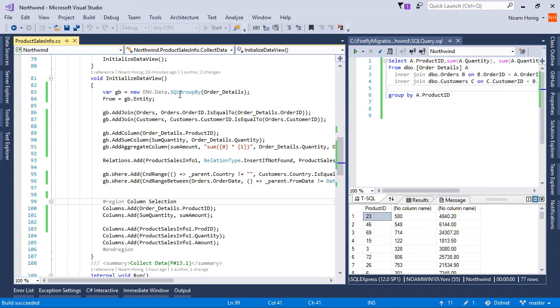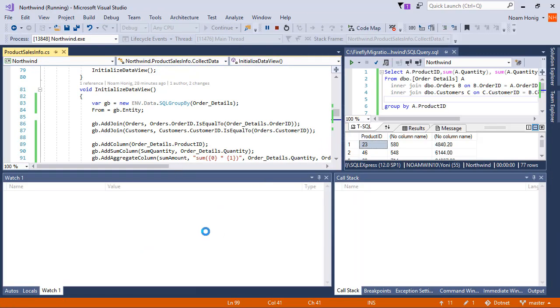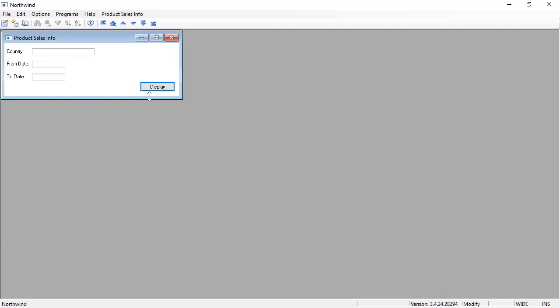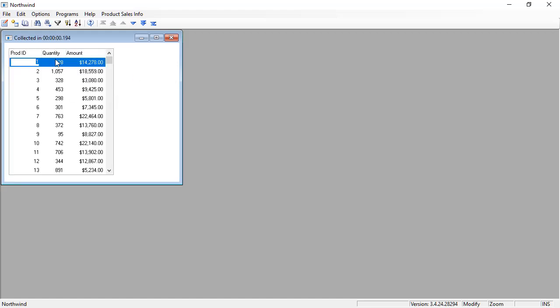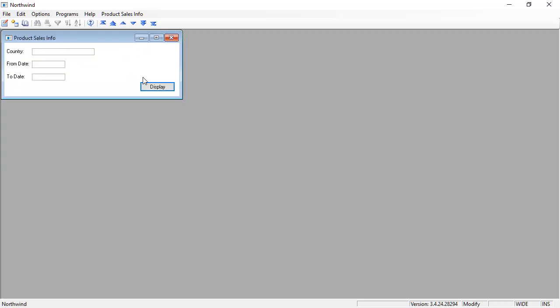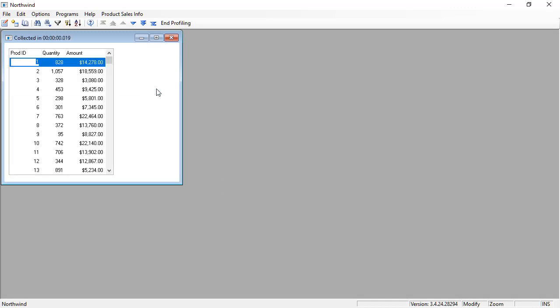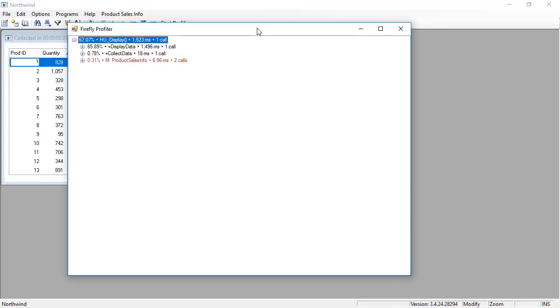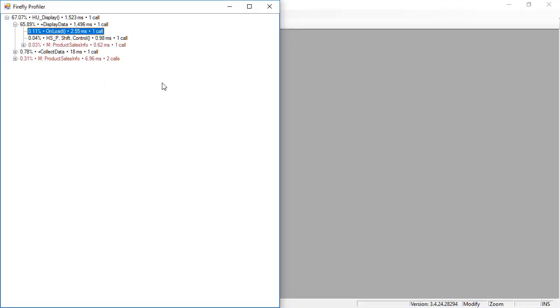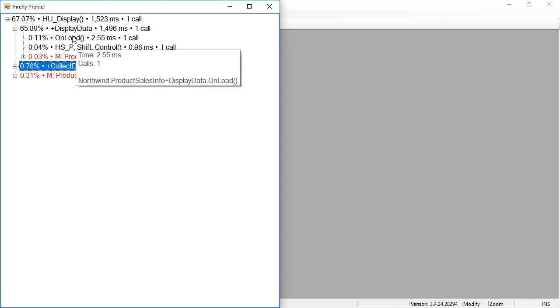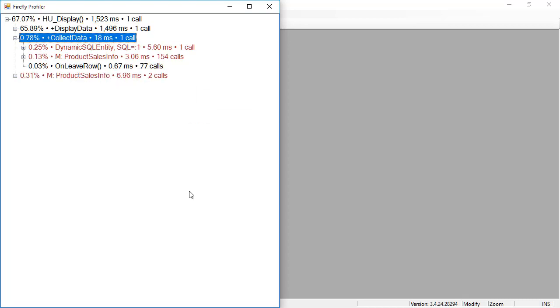Perfect. So by using this group by class, the SQL group by class, we are able to generate the group by statement by still using standard coding without worrying about the subtleties of the SQL statement itself. Now let's run it and see that it works, first of all. Yes, we've got our data and we've got it pretty fast. Let's run it again with the profiler. And we can see here, we want to follow the collect data. We can see that the collect data was reduced to 18 milliseconds.